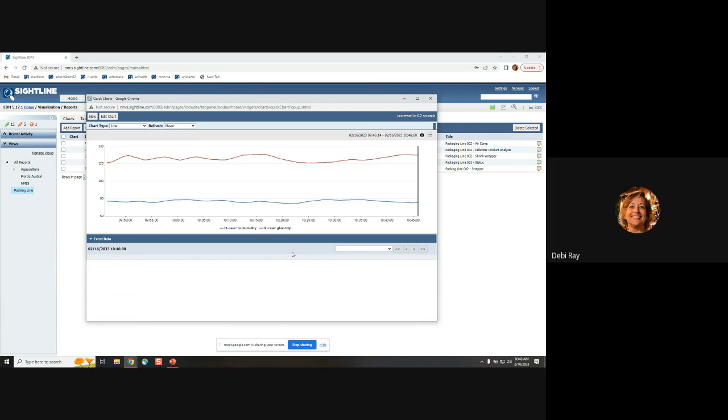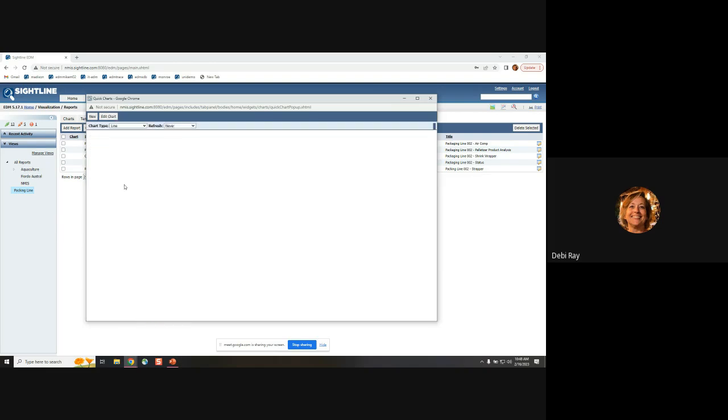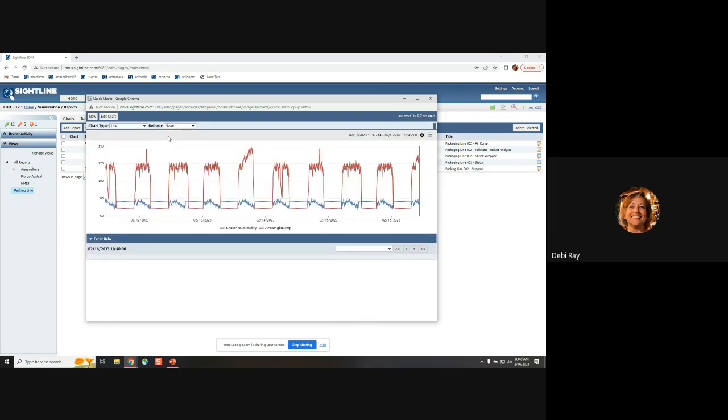Very easy to create these charts. But what if I want to go for a longer period of time? What if I want to know what I have been doing for the last week? Remember, it's very easy to go in and select a different time period. So let's say, what was this doing for the last 5 days? We just say, show me the last 5 days and redraw the chart, and EDM shows us what happened over the last 5 days.